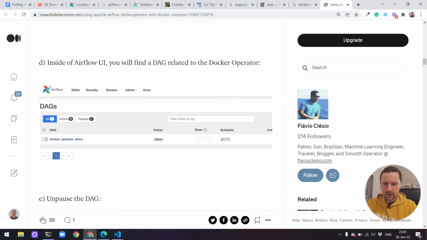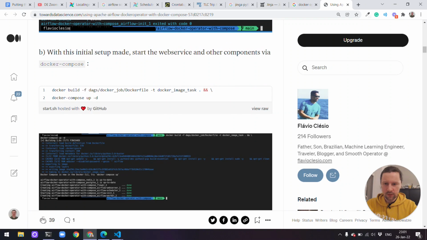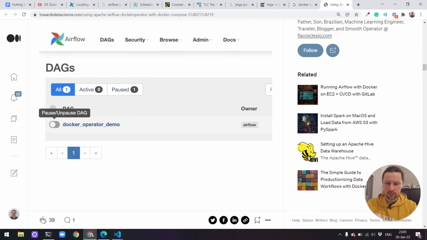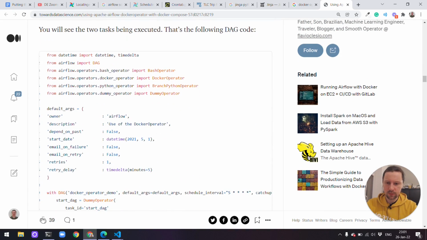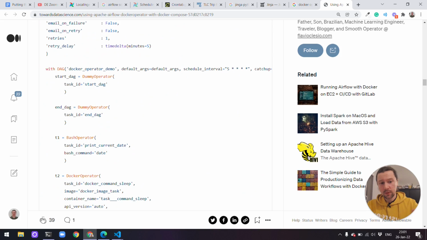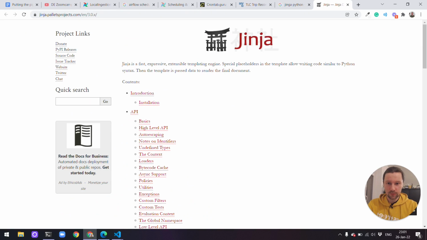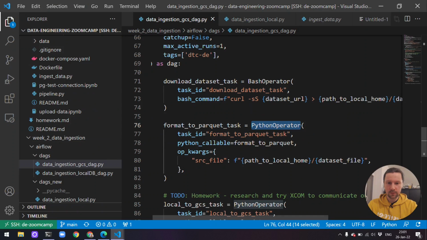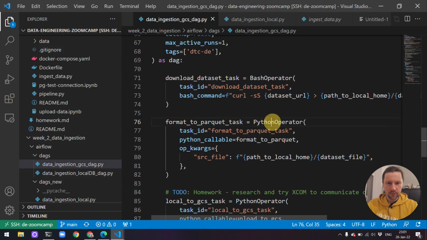I think this article actually describes how you run Docker Compose. This is the same thing as we're doing right now, and it shows how to run Docker in Docker. Let's not go there yet. I'm going to close that, even though it's very tempting, but not today. And we will use the Python operator.